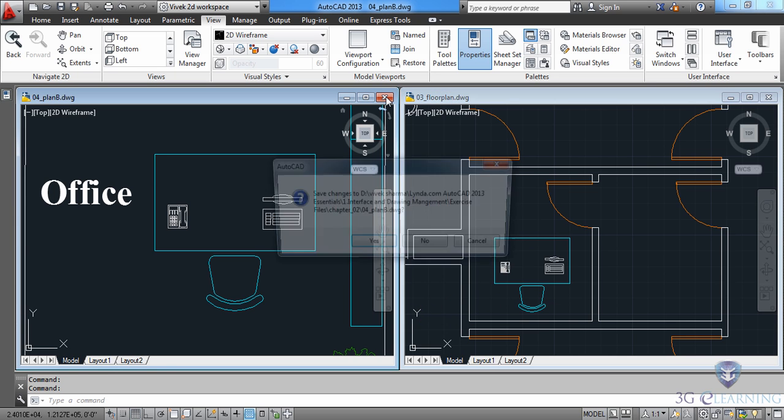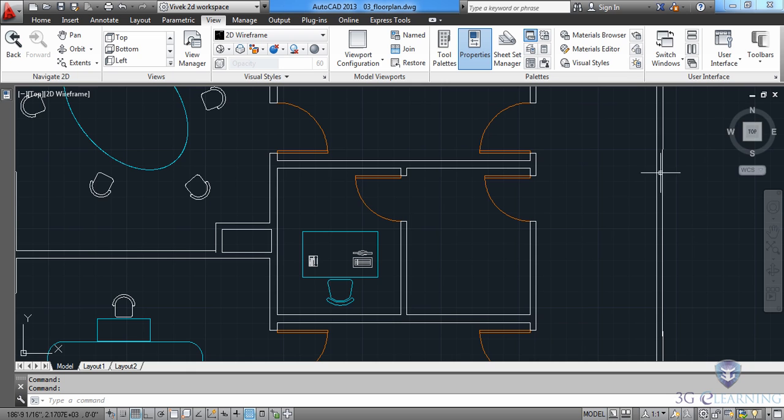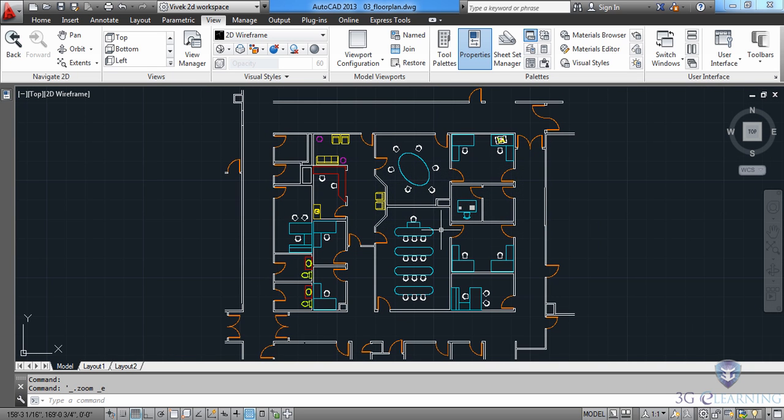When I'm finished, I'll close the original. I'm not going to save changes, and then I will click the Maximize button to maximize my view of the current drawing on screen. Finally, I'll double-click my mouse wheel to get a zoom extents view of my geometry.